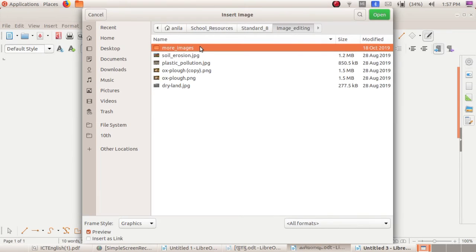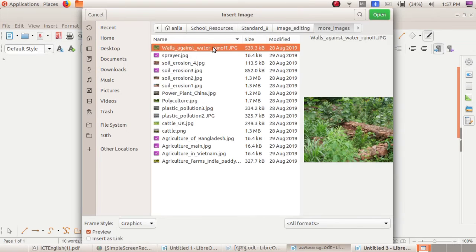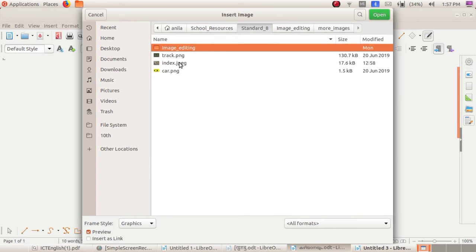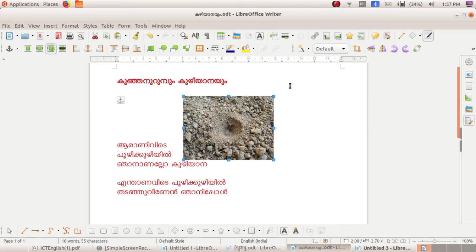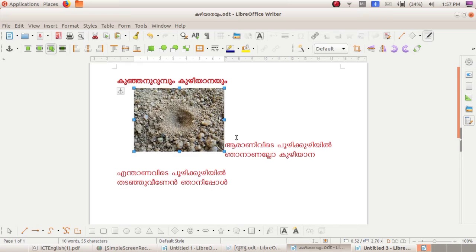The image editing, more images. I have downloaded an image. Okay, index.jpg. Just open that. See, we got the image. Now we can adjust it properly.